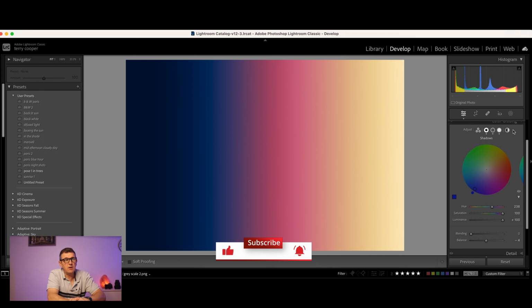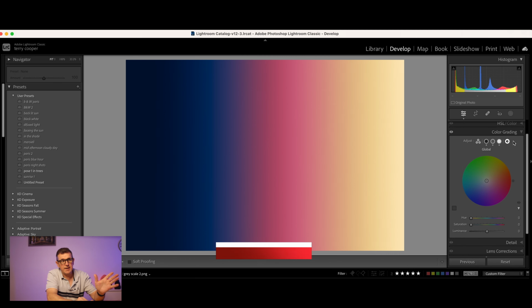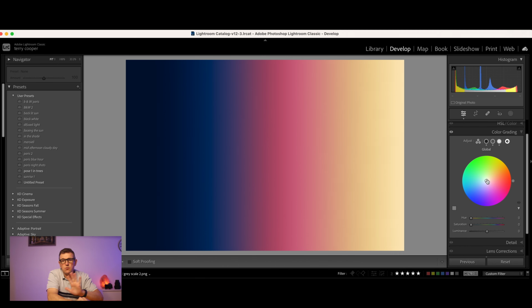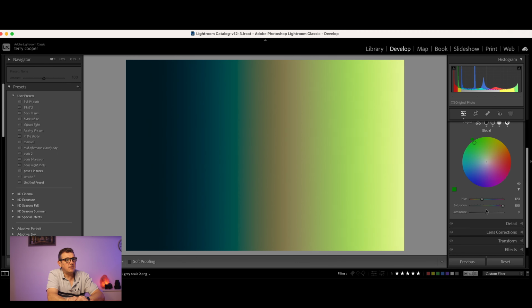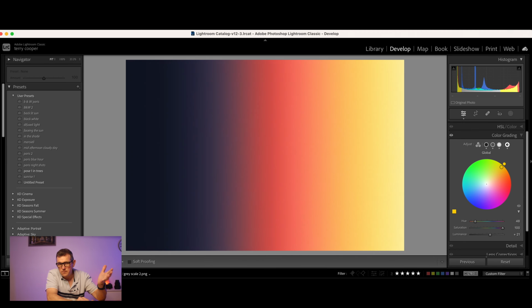And then you have your global color grading edit, which you can apply a color across all three ranges. So if we say yellow, you can see it's gone across all three. You go to green, you can see that now, and then you can increase the luminosity of that or decrease it, and you can see what's happening. This is a really good way to apply warmth to your image.